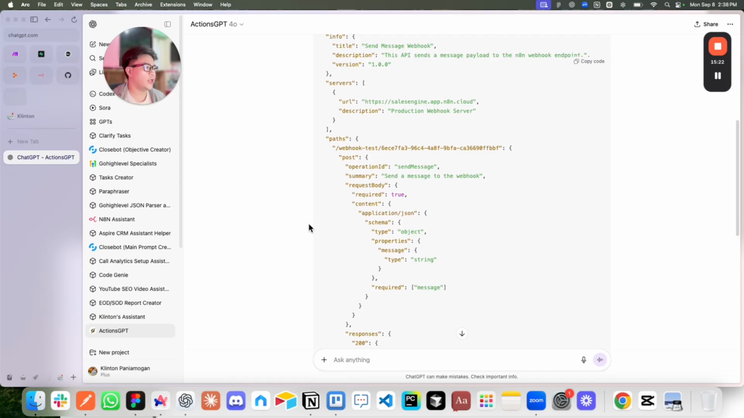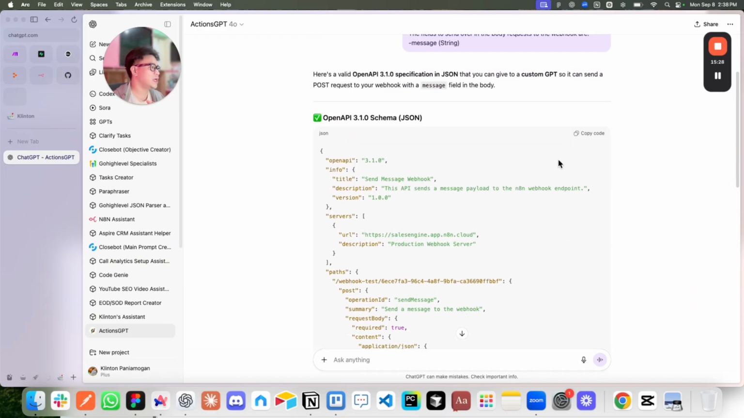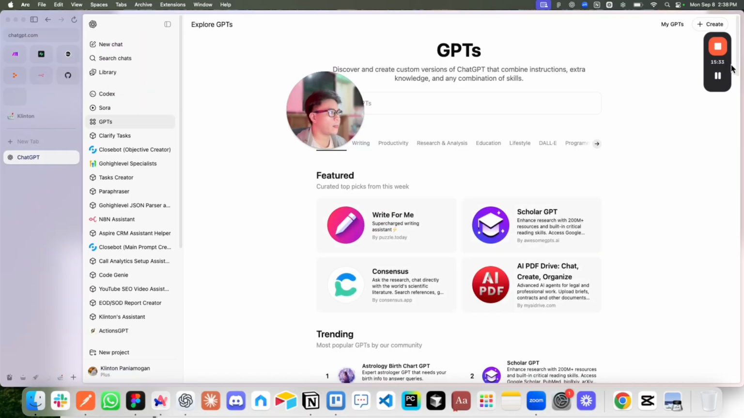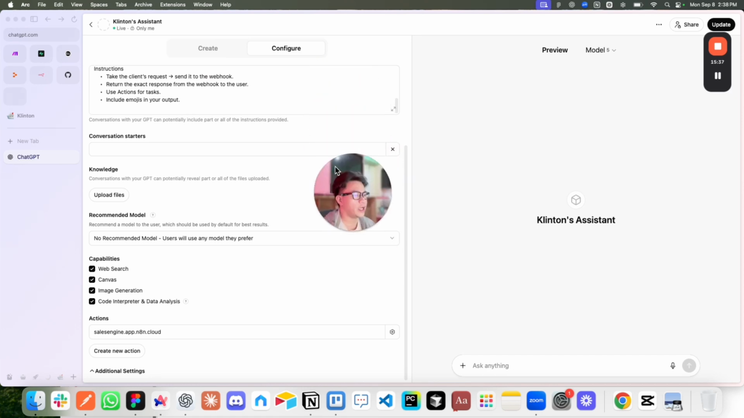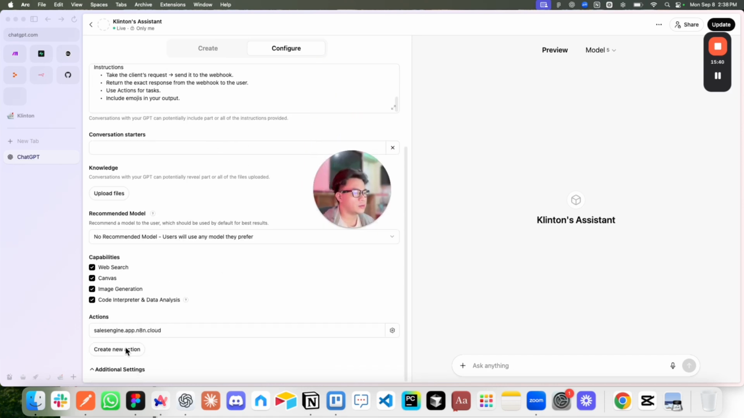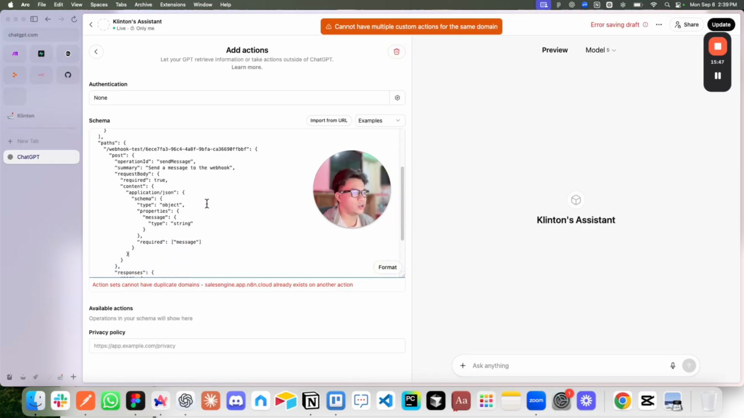So right now we already have this message. Basically here it is. Now we have this message. So all you need to do next is just copy it. We're gonna go back into our GPT. And then from here, we're just gonna pretend that we don't have an action right now in our custom GPT. So I'm gonna create a new action in here, and then paste it up. As you can see here, it's already been pasted.